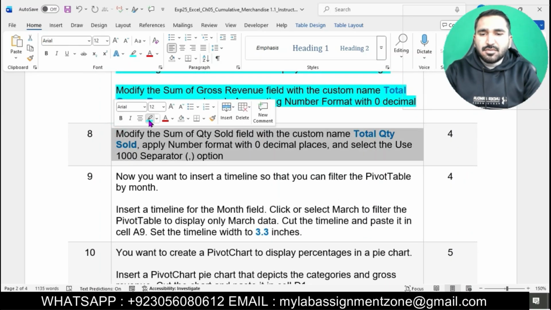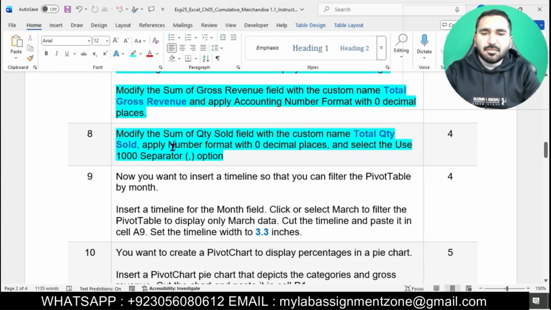Question number 8 of this assignment is to modify the sum of QTY sold field with the custom name total QTY sold, apply number format with 0 decimal places, and select the use 1000 separator. Modify the sum of QTY sold field with the custom name total QTY sold.